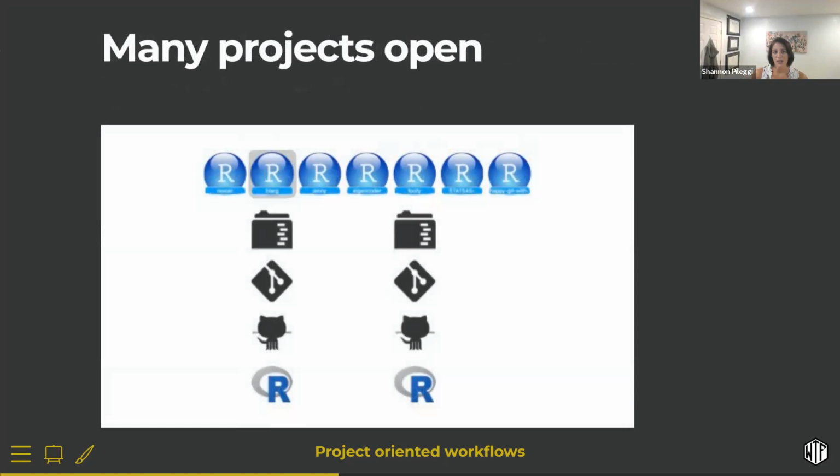And so this is an illustration of what might happen. You can have many projects open. Each of these R bubbles represents a different project. And each project, in parallel, is going to have its own directory, its own version control setup, its own GitHub remote, and its own dedicated R process. So it makes it really easy to hop back and forth between projects, open, get started quickly, close it, and move on.